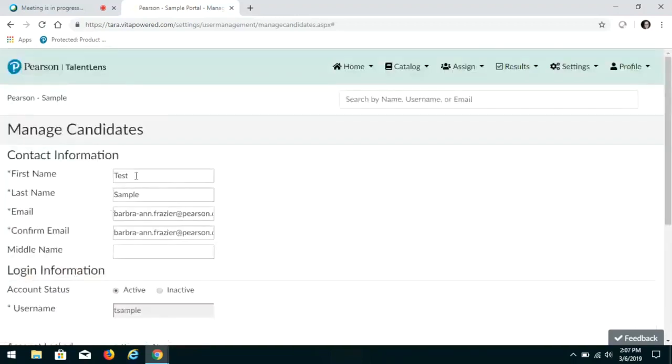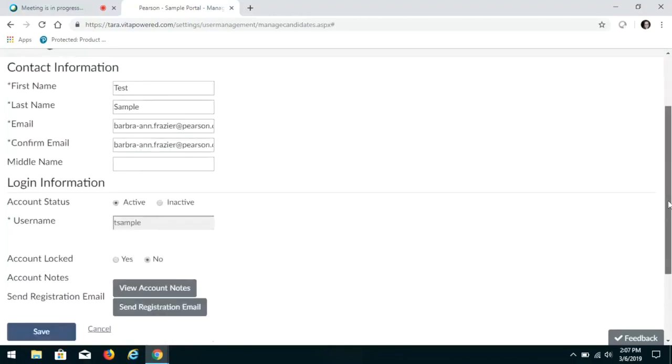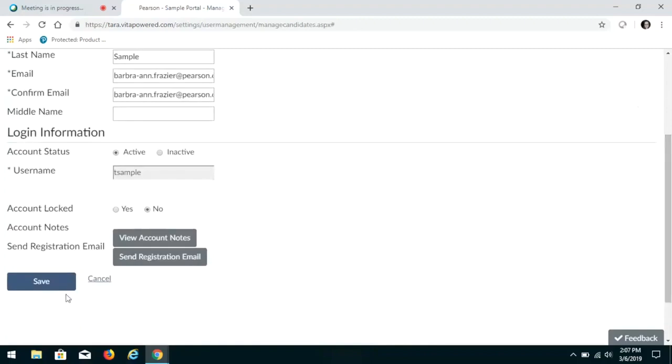You'll be able to come in here and change the first name, the last name, update the email, confirm it, and then you will need to save this information that you change. Please note that you will not be able to update the username.